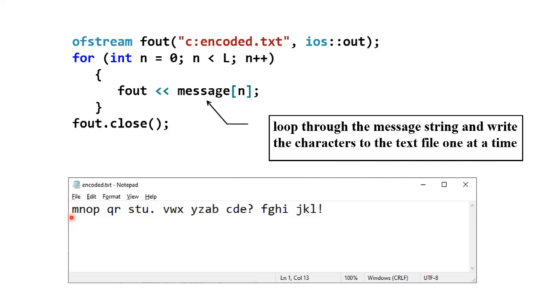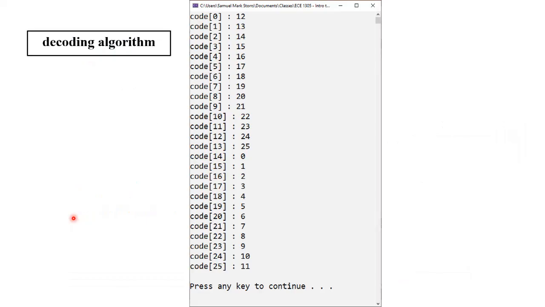A, B, C, D, E, F, G, H, I, J, K, L, M. That would be number 12, I believe. And that makes sense. Our offset value is 12. So M is the number 12.